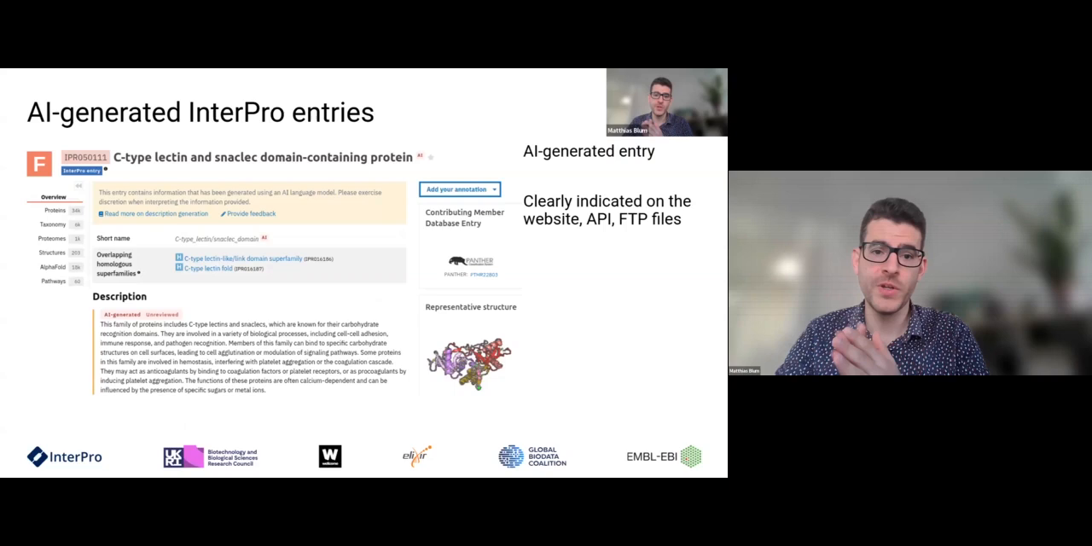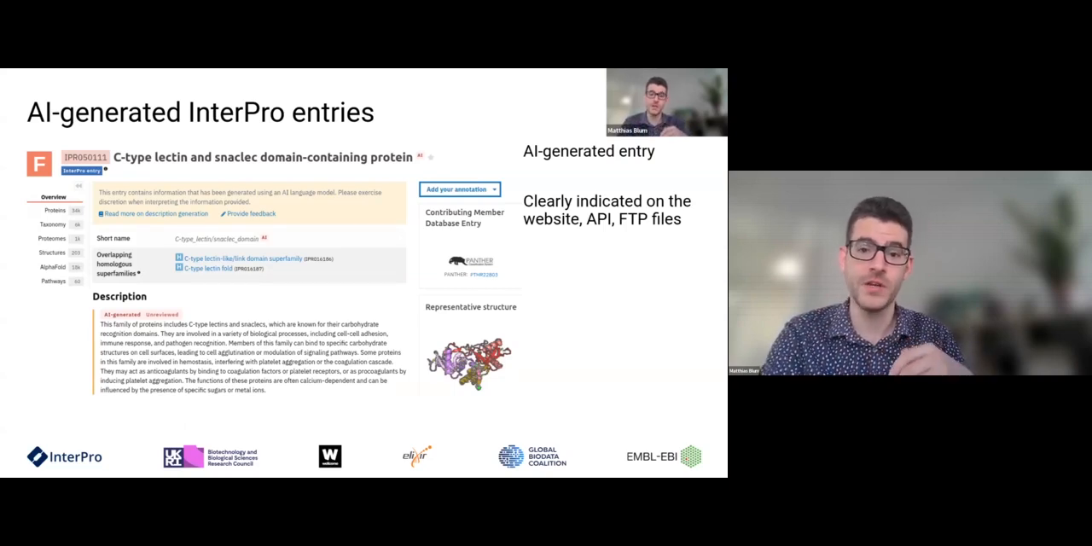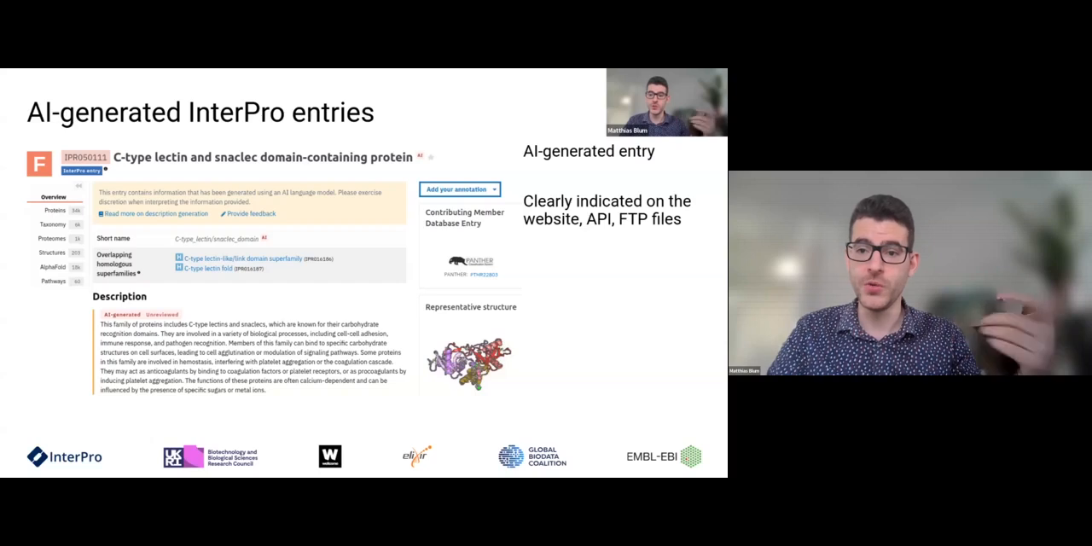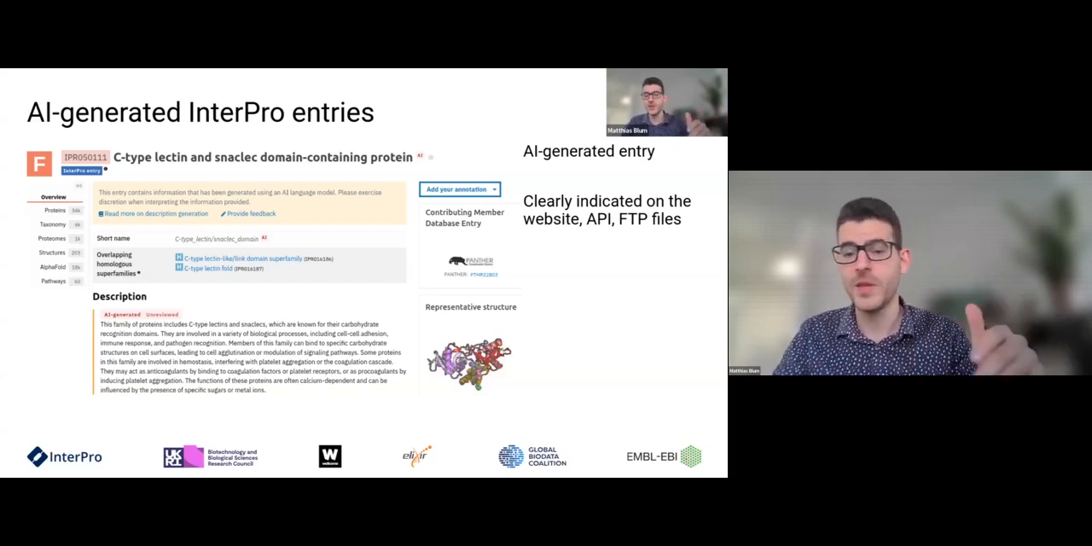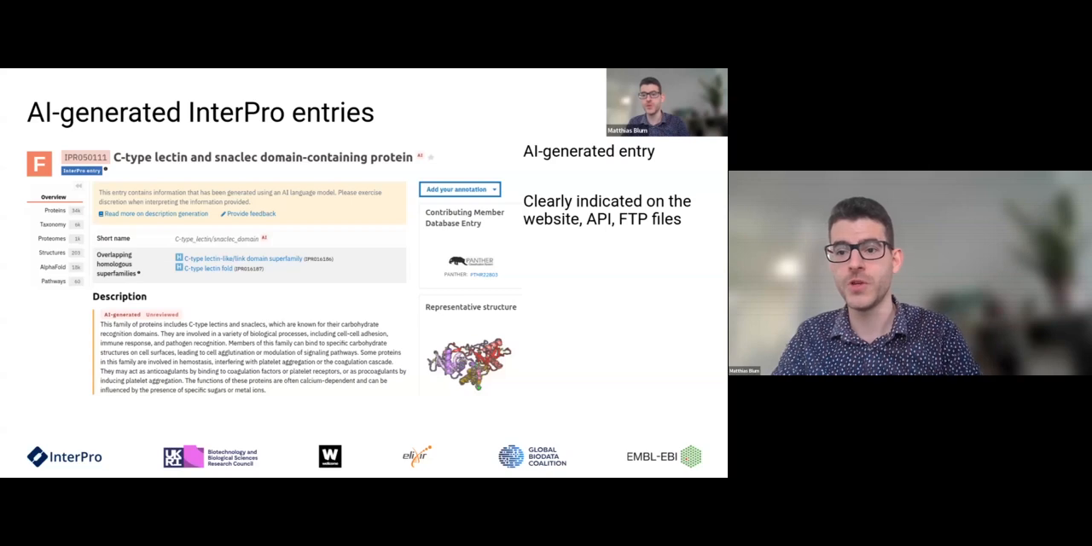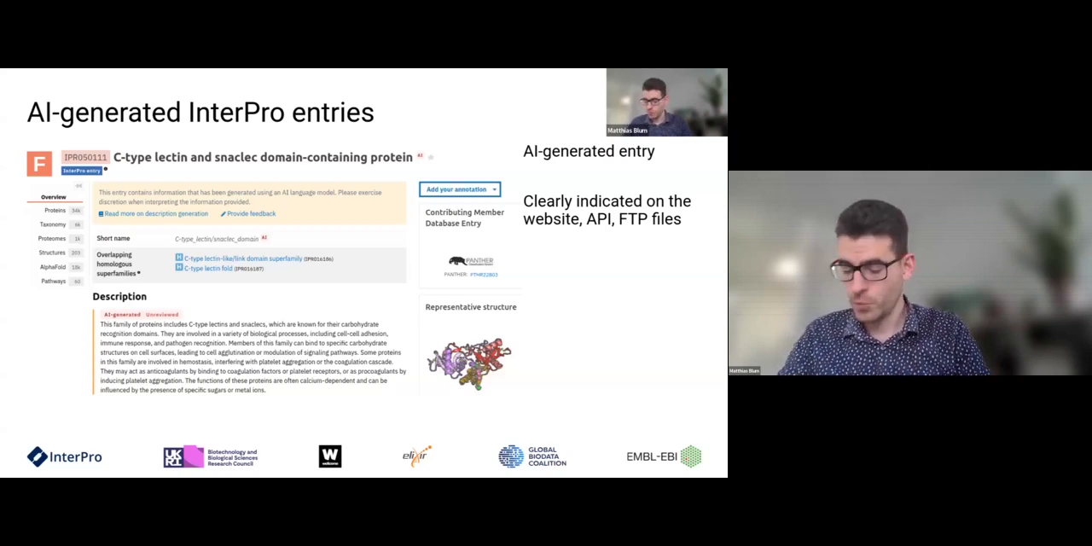Still, we could generate annotations for over 5,000 protein families and use nearly 4,000 of these to create new InterPro entries and make them available on the InterPro website, in the REST API, and in the files we distribute on the EMBL-EBI FTP sites. Of course, we always clearly indicate when annotations have been generated using AI or large language models, and users can provide feedback. And when we receive feedback, usually it's pretty good.